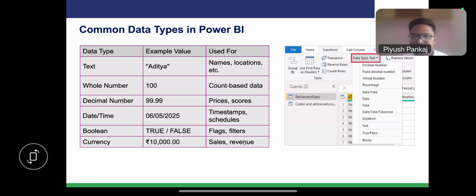Right. So whole number, we can consider it as integers. Count based: 1, 2, 3, something like that. Like how many products you have in the inventory, how many sales you have done. All these things are going to be considered as whole numbers.